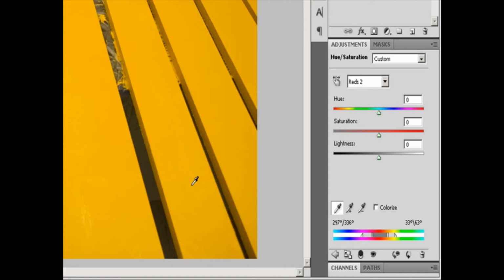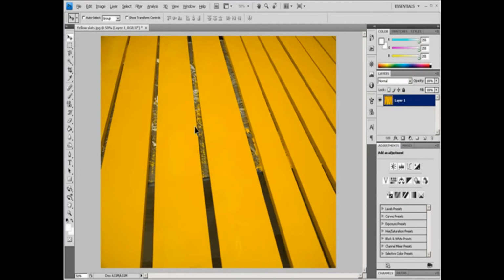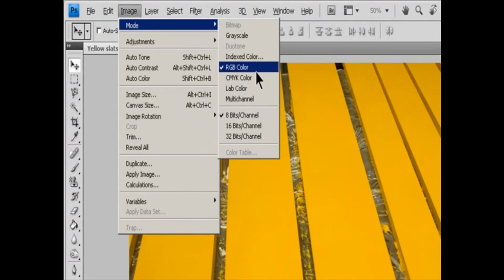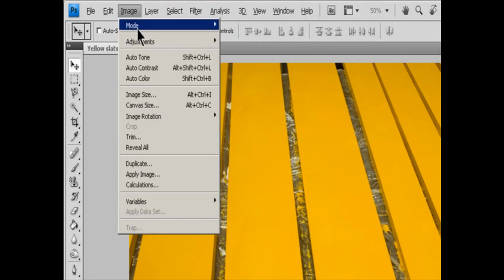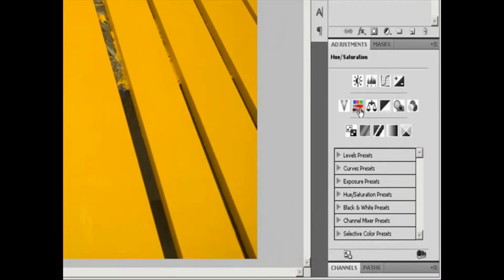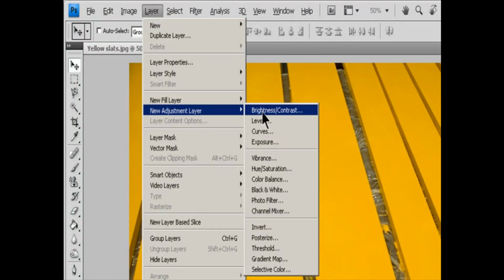Colorize a grayscale image or create a monotone effect. 1. If you are colorizing a grayscale image, choose Image, Mode, RGB Color to convert the image to RGB. 2. Do one of the following to access the Hue Saturation adjustment. Click the Hue Saturation icon in the Adjustments panel. Or choose Layer, New Adjustment Layer, Hue Saturation. Click OK in the New Layer dialog box.